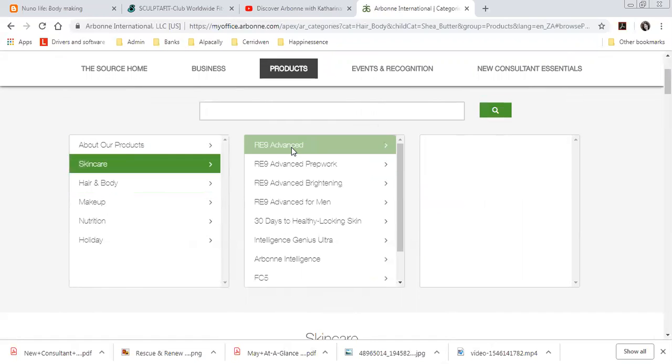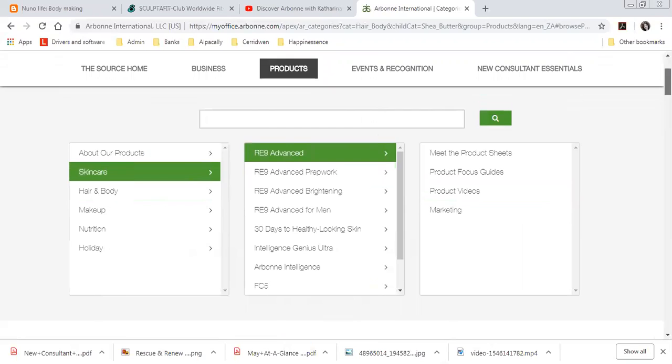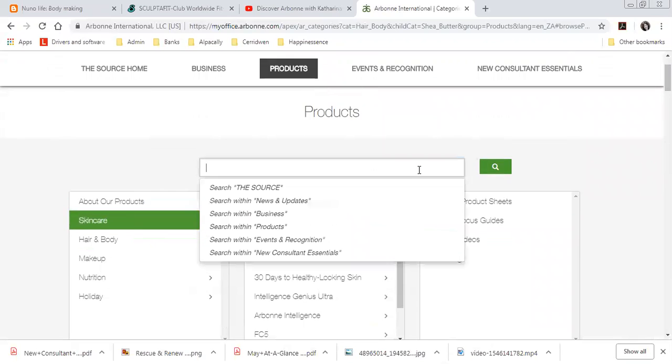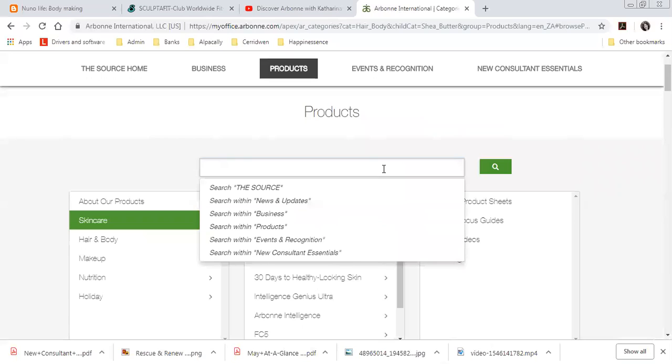If we were to go into, for example, RE9 Advanced, we would have the sheets, the focus guides, the videos, and some extra marketing information. Every single product that Arbonne offers has what's called a Meet the Product sheet. Just here, every single one. Now, if you don't know the product detail that you want, you could do a search using the search bar, and I'll try, for example, with RE9I.